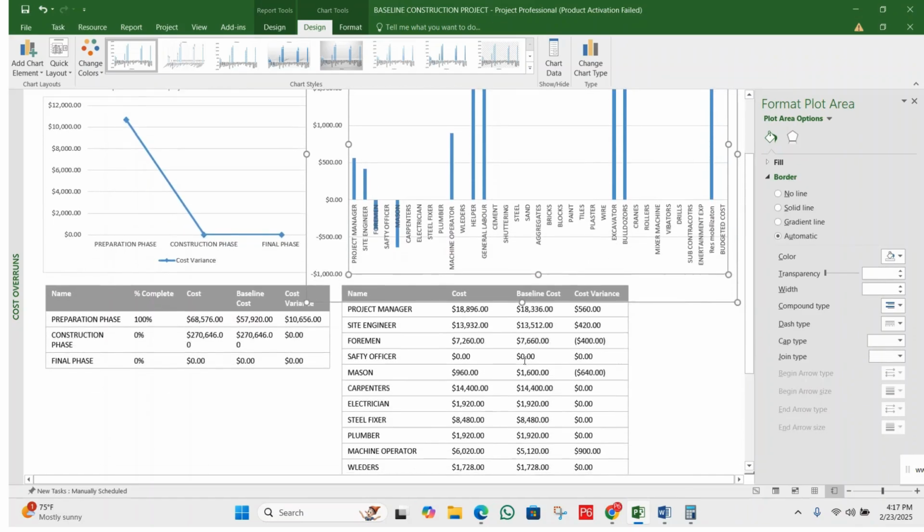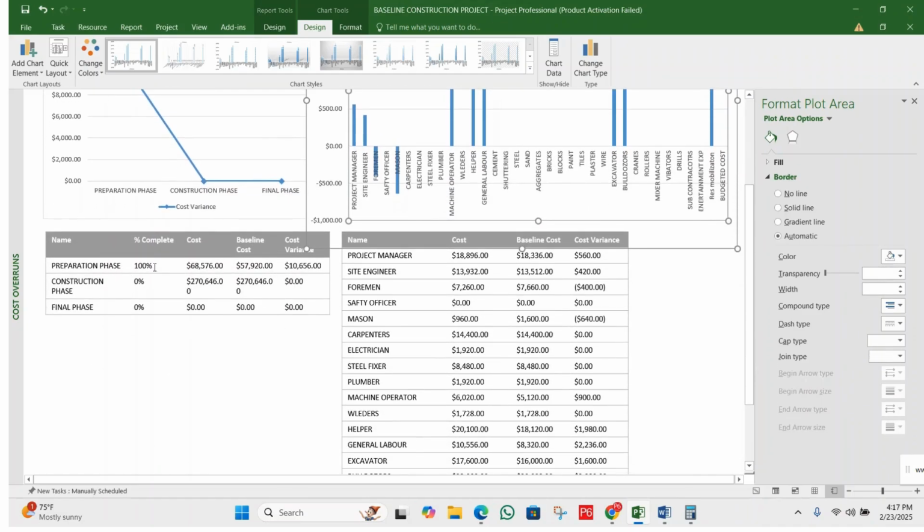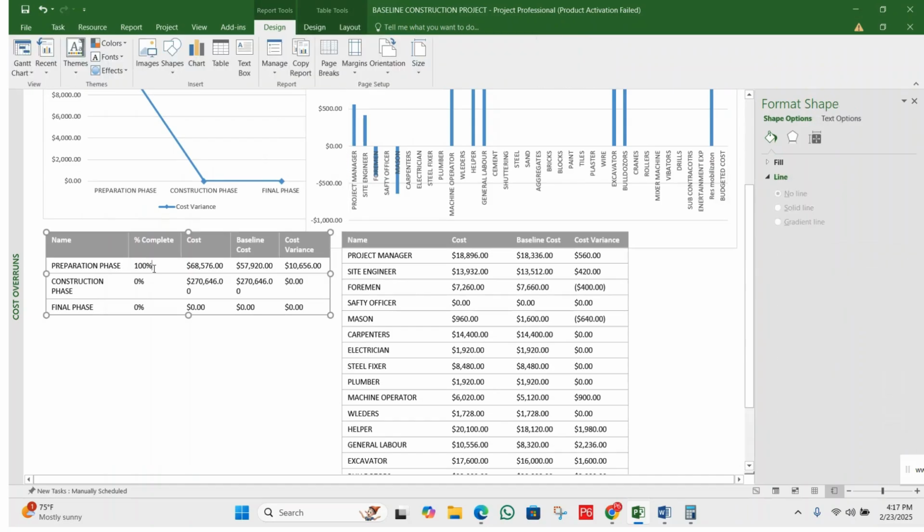In the bottom we can see again the preparation phase, because it's 100% completed, so percentage complete we have 100%. Then cost is here, the baseline cost 57,920, then cost variance means we have spent extra cost, $10,656. Construction phase has zero cost, zero percent complete. You can see here we have baseline, then cost variance we have zero here.